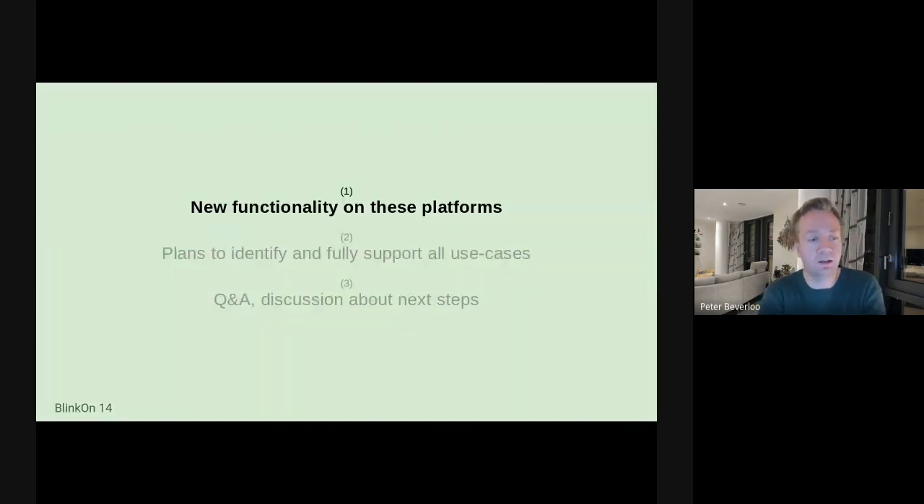So for this talk, there are 3 things that I'd like to do. There are a couple of things that I'd like to share about new functionality across these platforms, things that we've introduced since the last BlinkOn. Then I'd like to talk a little bit about plans to identify use cases and fully support them, to make sure that these platforms actually meet the use cases that embedded applications present to us while maintaining the properties of the web. And then finally, we should have some time for Q&A, just general discussion about the situation of the embeddable web on Android, because I'll be the first to admit that it's quite a mess. And it's an area that we're actively investing in to do better at.